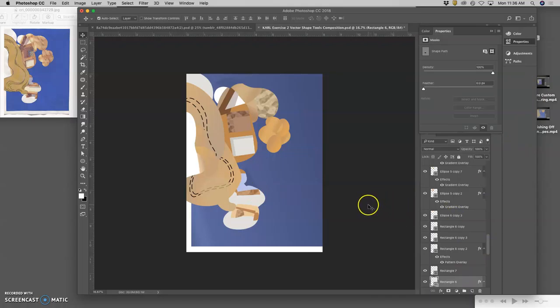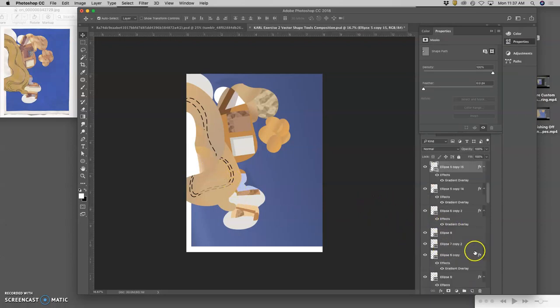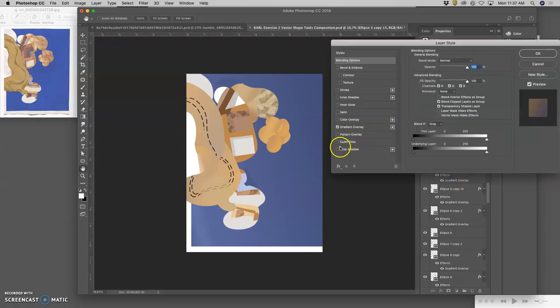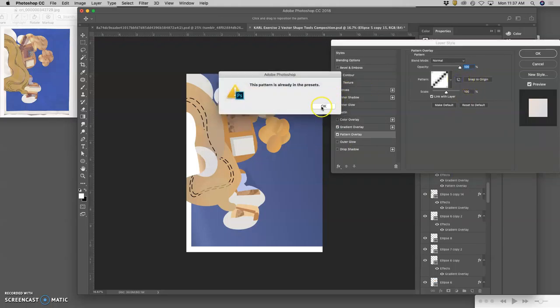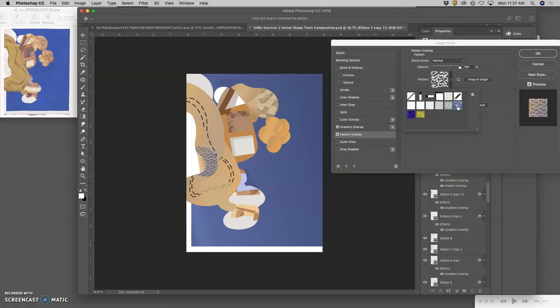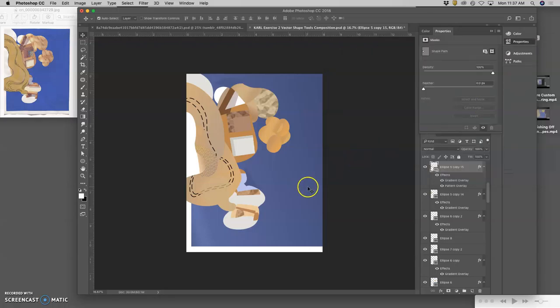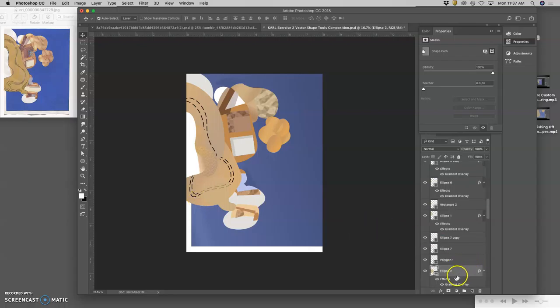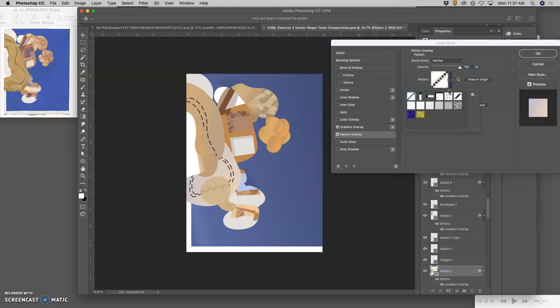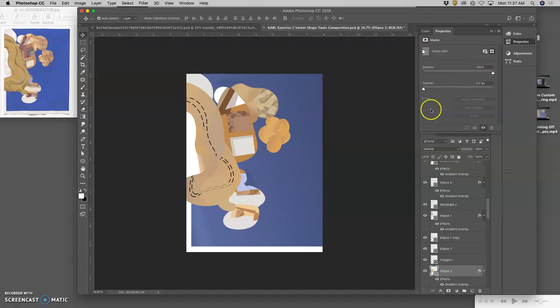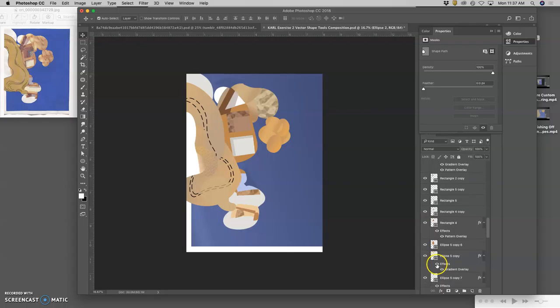But the important thing when we turn this project in is that everything is still a shape layer. It hasn't been rasterized. There we go. And you'll see that there is a little shape icon within each one.